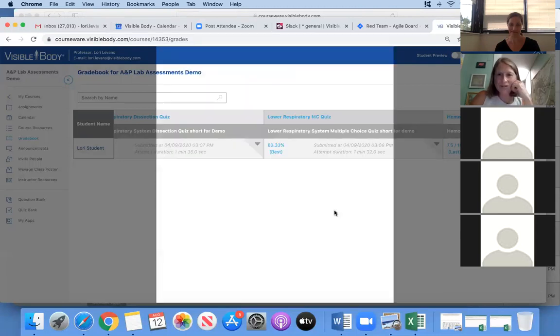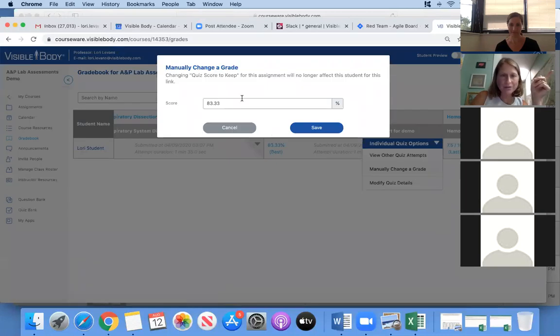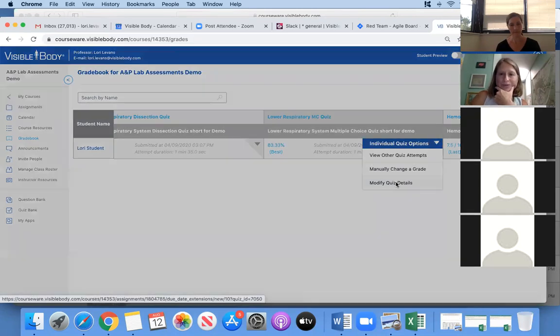So that's that feature. You can see the different quiz attempts. And then while we're here, I can show you, this is how you manually change a grade for one student. You just select that. And then if you want to modify the quiz details, this is where you would come if you wanted to give one student in particular extra attempts or extend their due date.